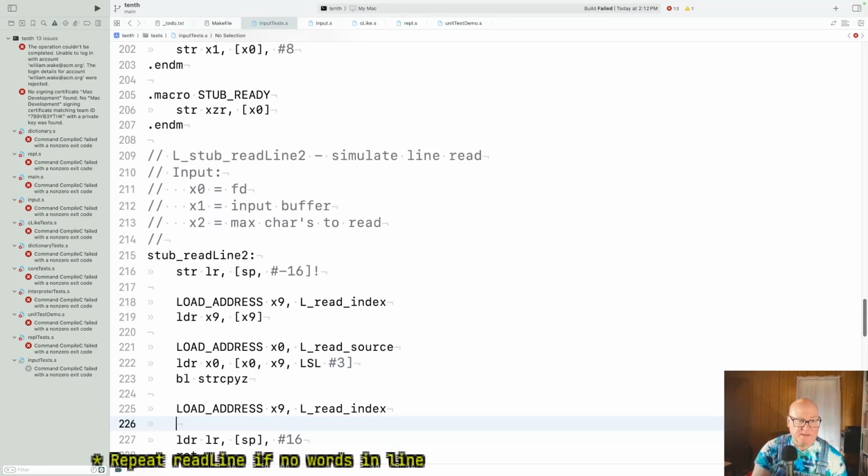I'll read index. Let's do load x10 with contents of x9. Actually, we can do add. Ooh, I don't know if we can or not. X10 with the contents of x9 as well as 1. And then we want to do a store x10 to the contents of x9. And this should be 8. Okay, so I'm trying to move that index 8 forward.